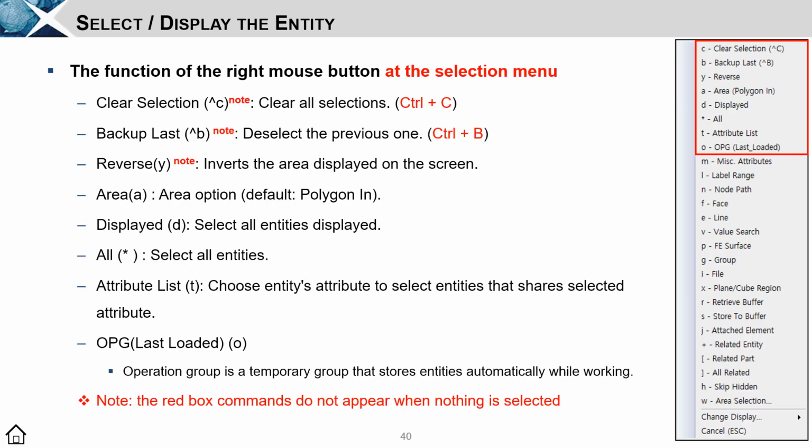This is a function of the right mouse button in the selection mode. Let me explain the selection menu available by clicking the right mouse button. Clear selection function clears all selections. Backup last function clears the previous selection. Reverse function reverses the selected area on the screen.